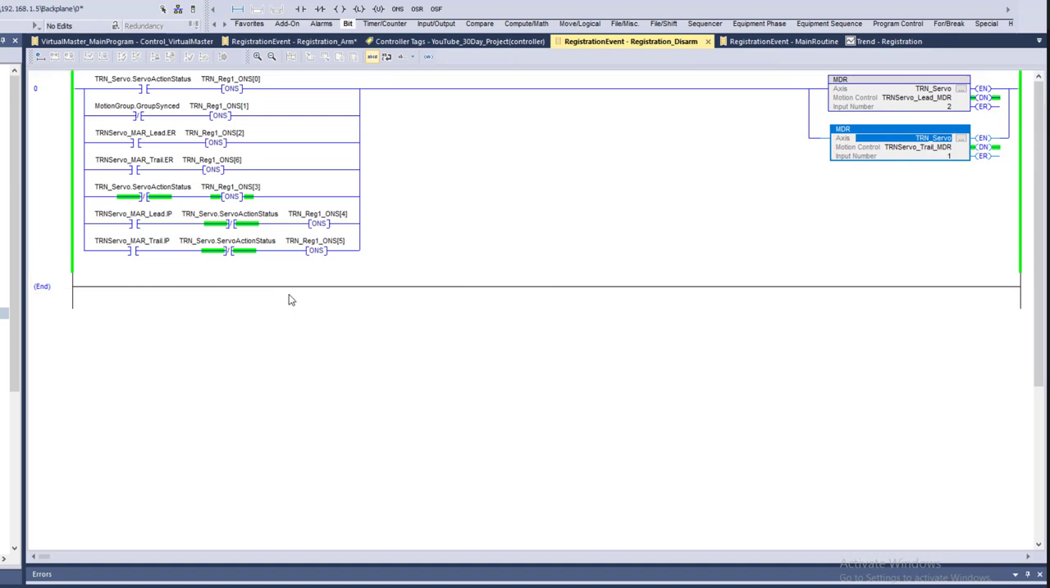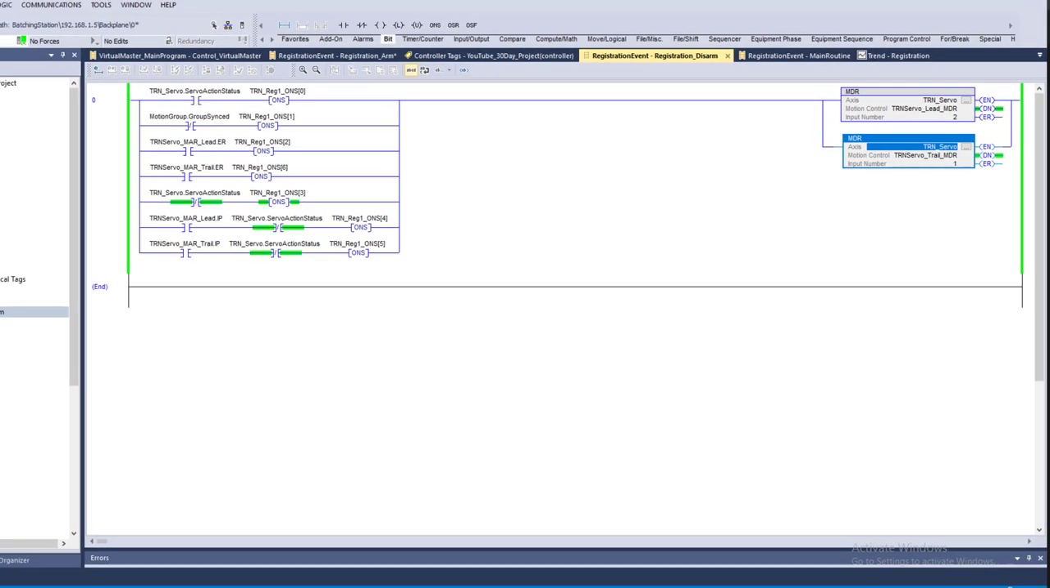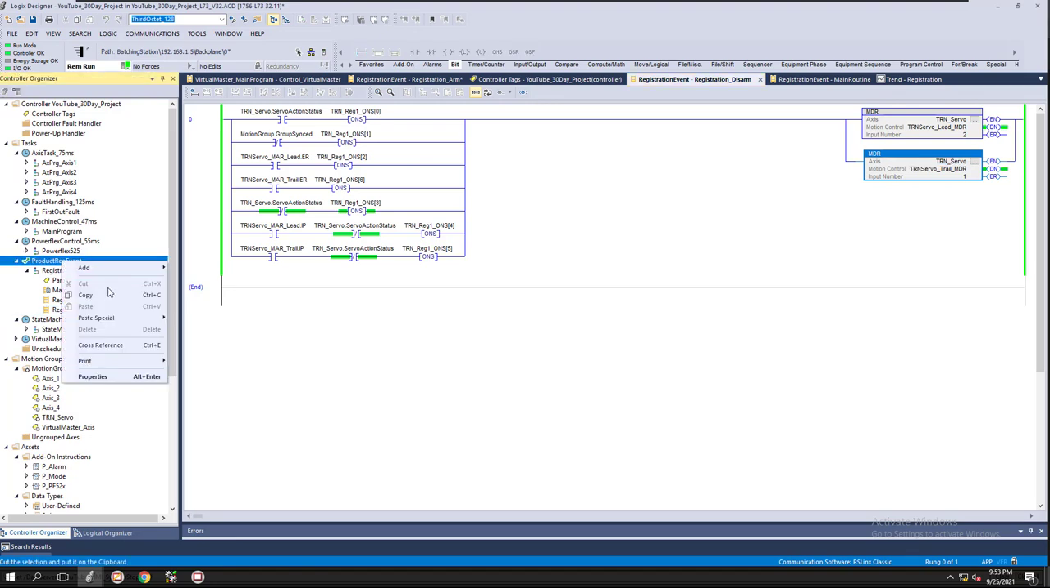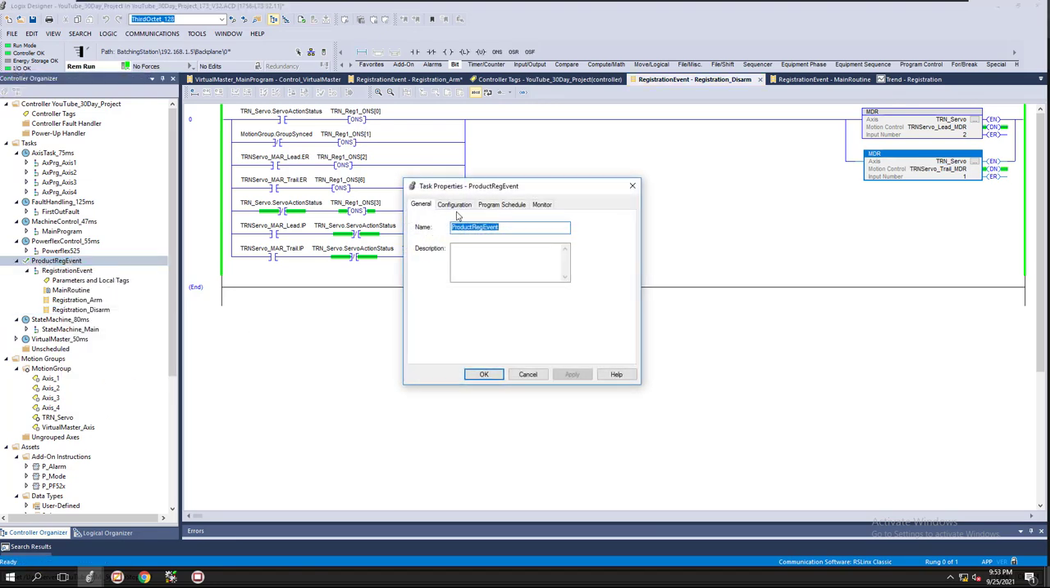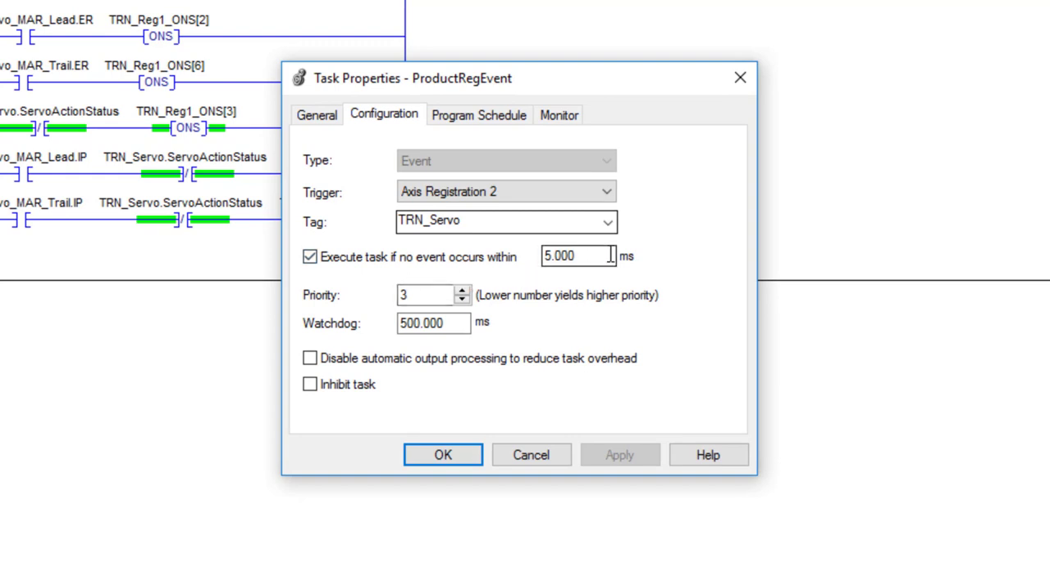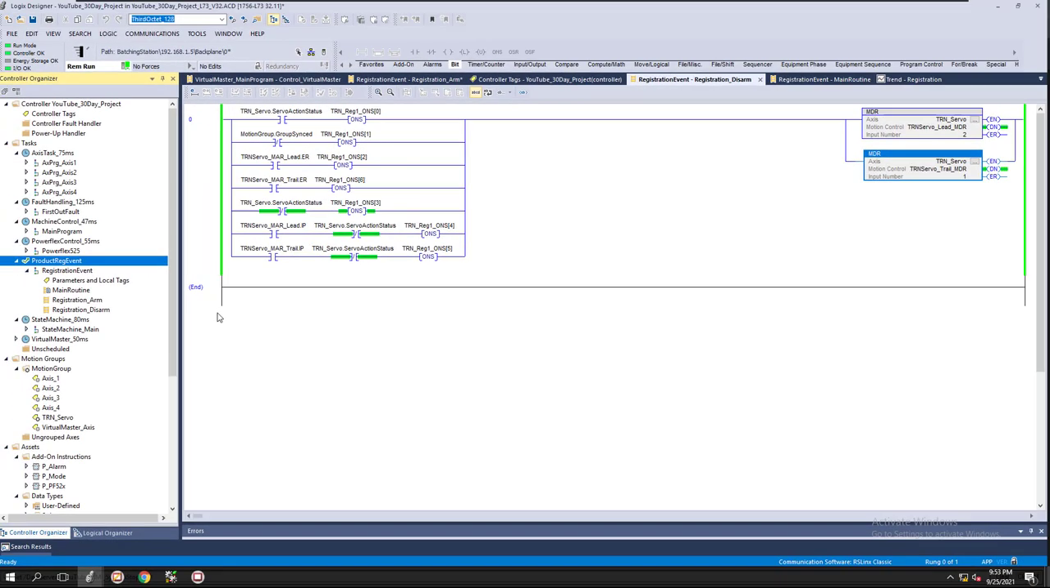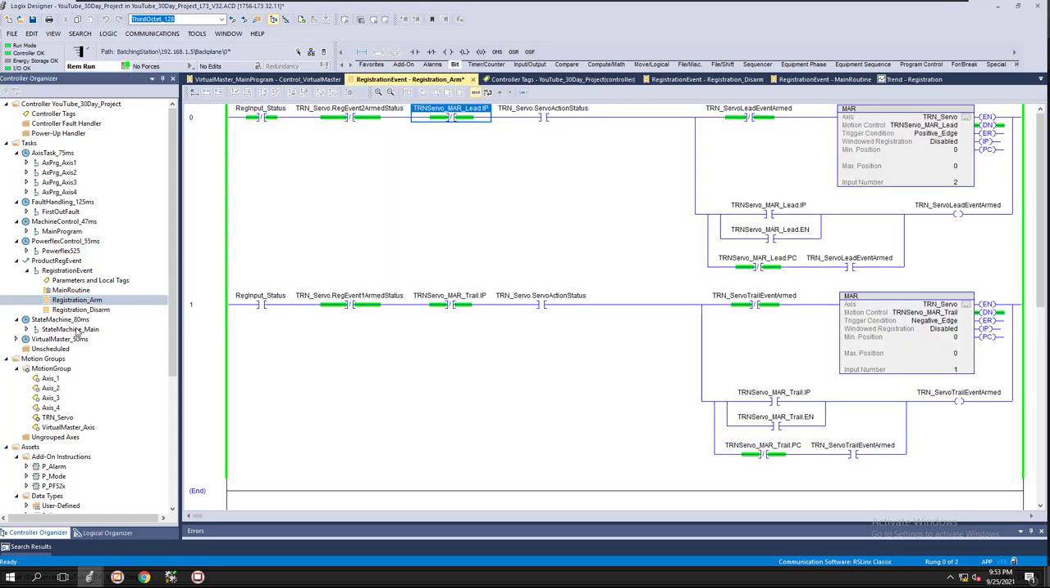When there's no motion whatsoever, obviously my input is not going to be made, so I'm not going to trigger an event. Therefore, I want to come back in and scan this routine. That is what the execute after 5 milliseconds does: if there's no event, then go ahead and execute every 5 milliseconds. Perfectly fine.